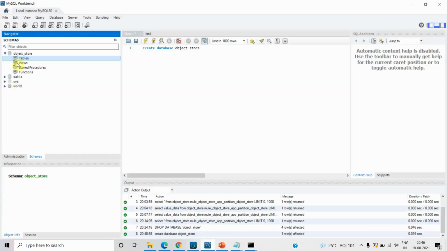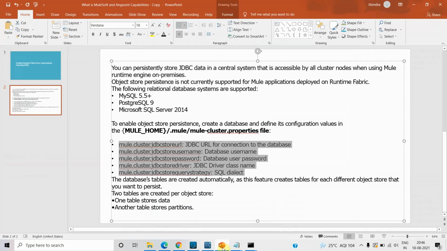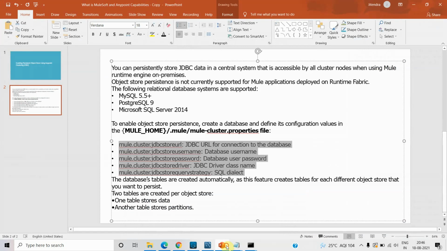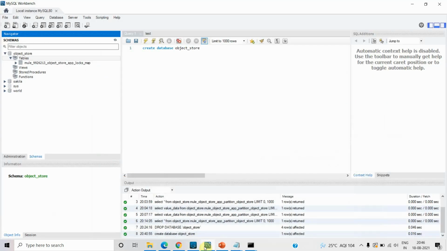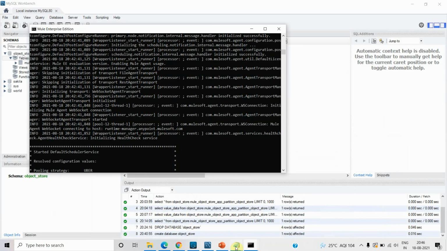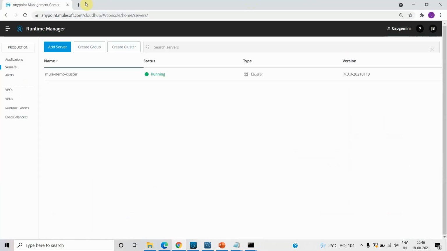Let me check the tables. So you can see it will add some tables. When you access the object store, it will add two more tables, one table for storing the data and another table for storing the partition. Right now I haven't sent a single request. Now that my application is deployed, I will send some requests.